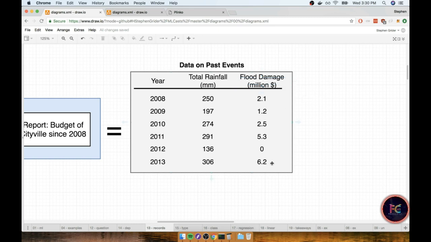So it took, say, $6.2 million to repair all the flood damage in 2013, but maybe in 2012 there was very little rain and we didn't have any flooding, and so there was $0 spent on flood damage repair. So we can consider this right here to be our data set. This is a table of sorts that relates our independent variable of the total rainfall, or our feature of total rainfall, to our dependent variable or label of the amount of flood damage that we spent. Or I should say the amount of money that we spent on repairing flood damage.